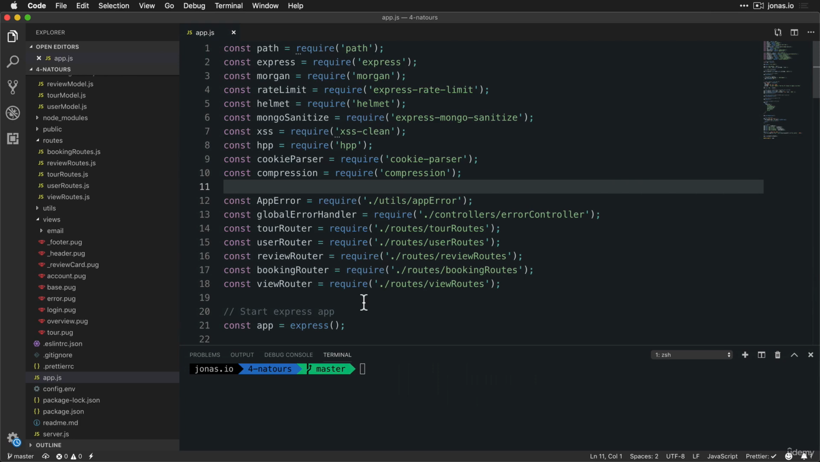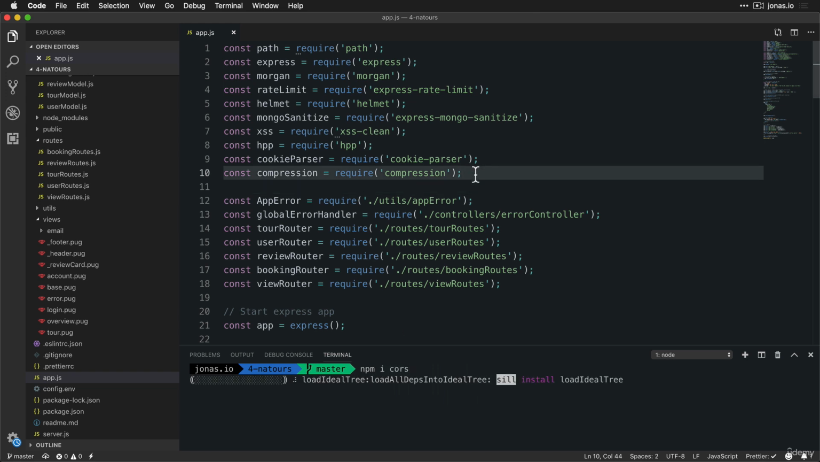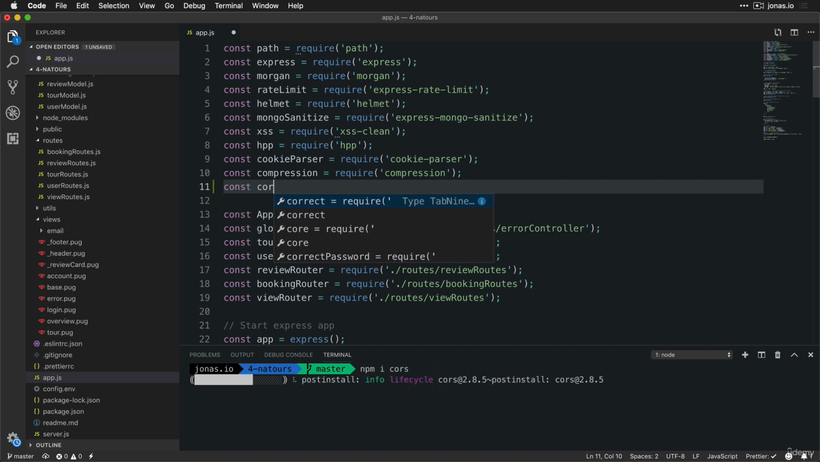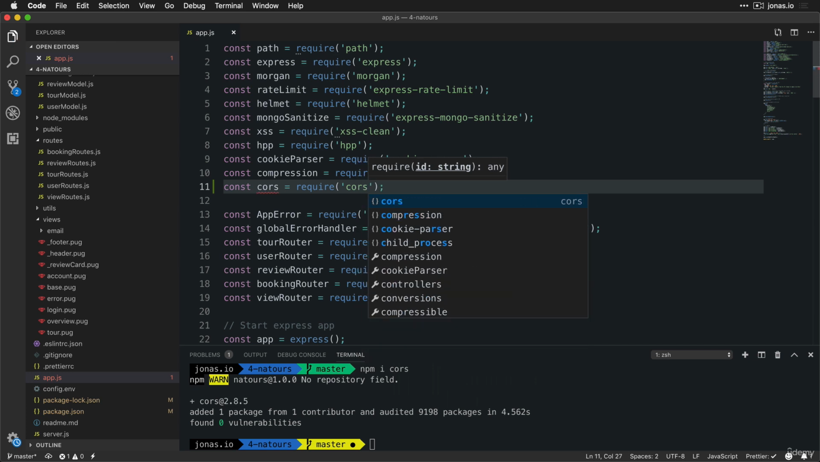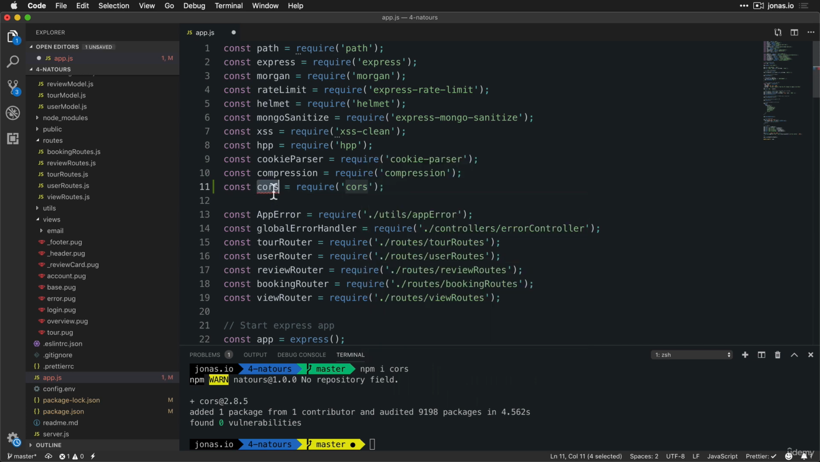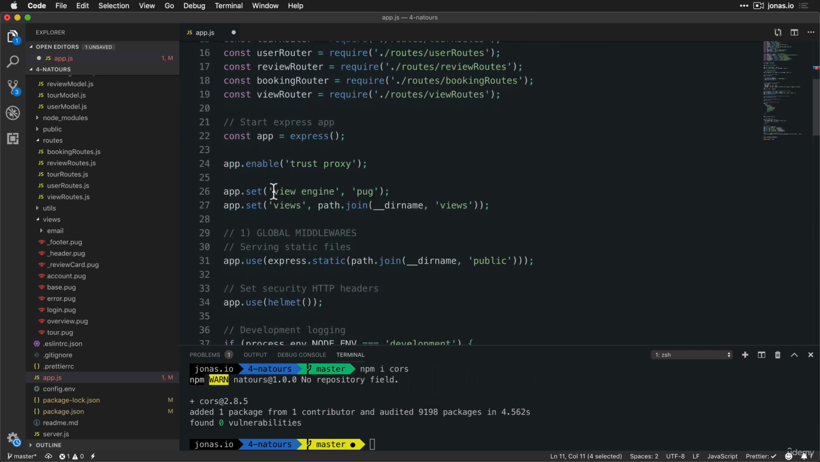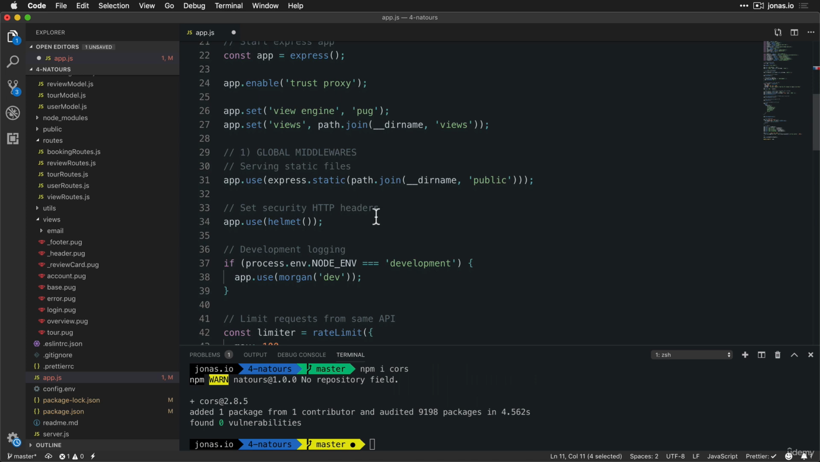Alright? And so we do that once more by installing an npm package. So npm install and simply cors. Then here we require that package. And once again, this cors here is a very simple middleware function that we now need to use for our application. Alright, so let's do that here.